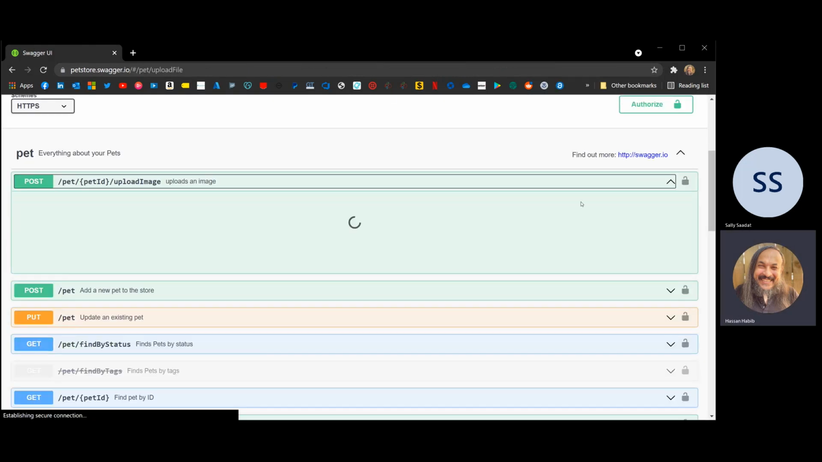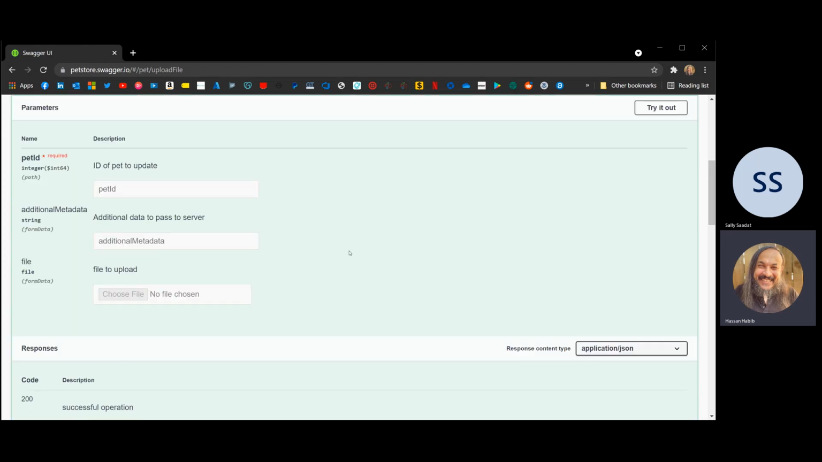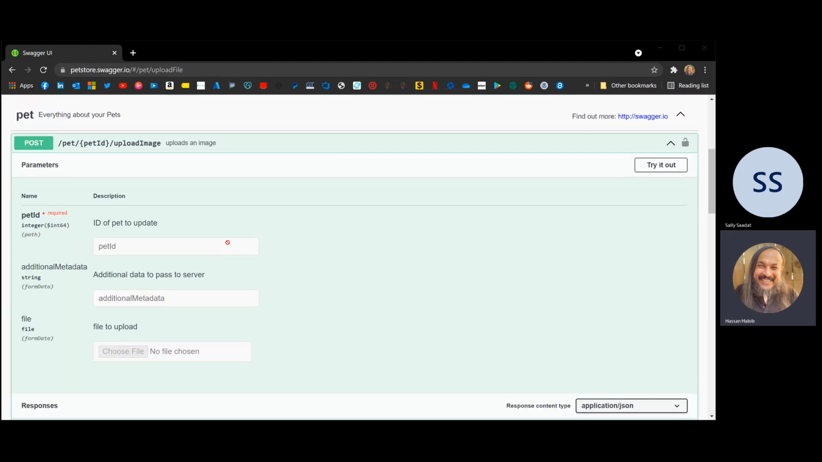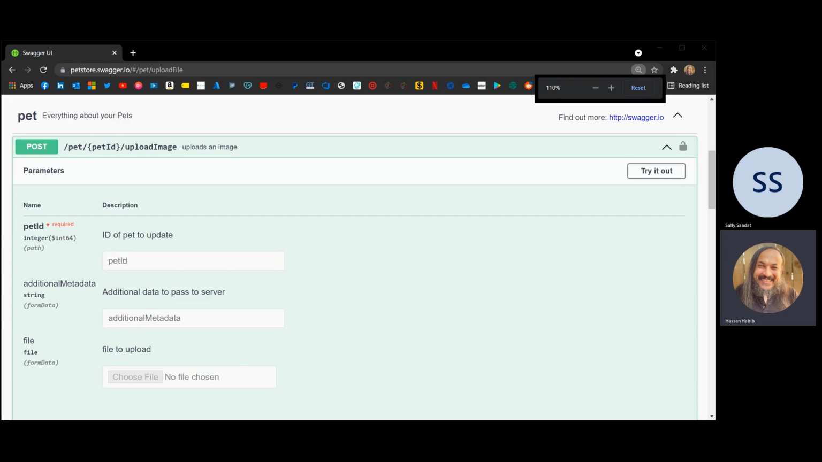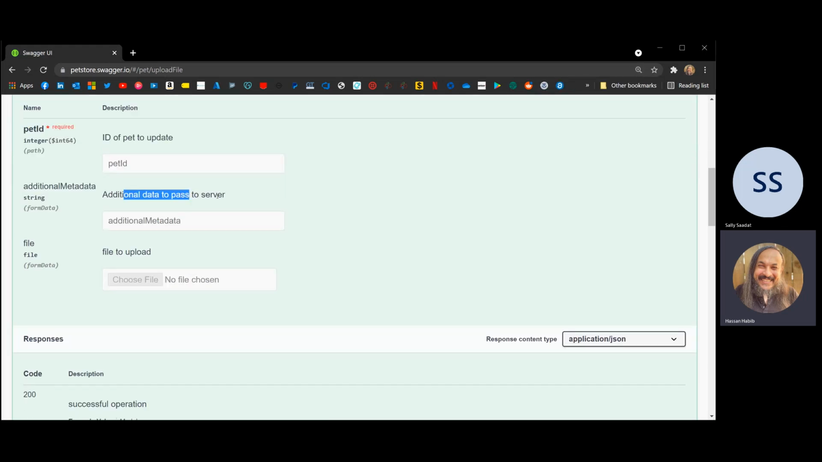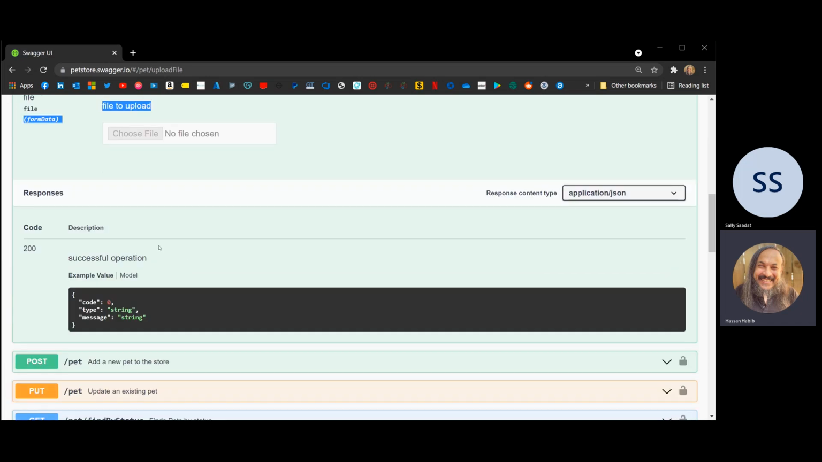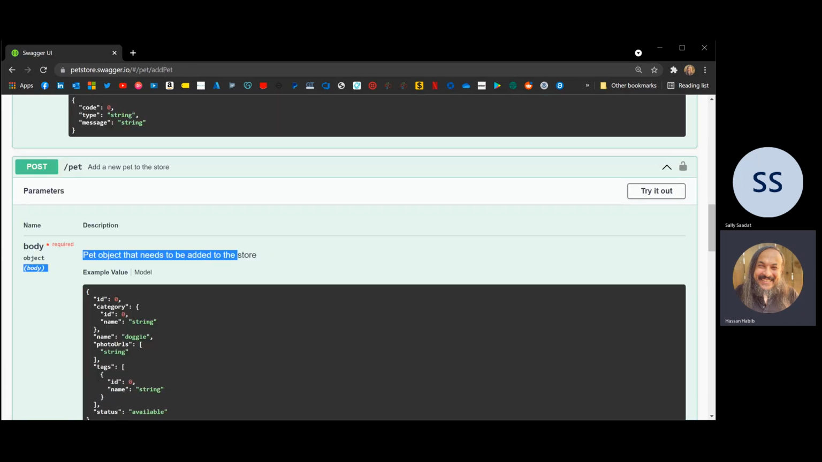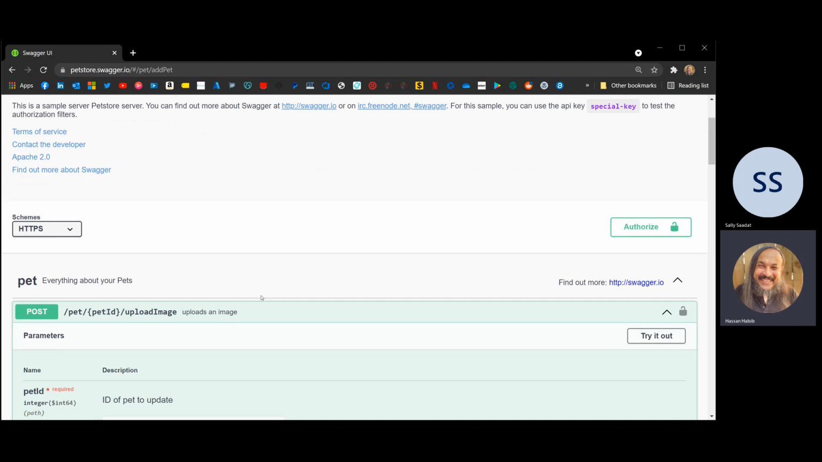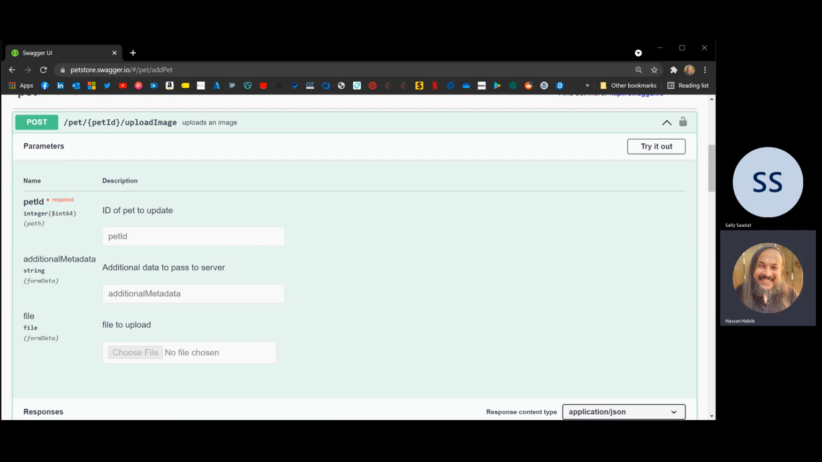It says, okay, you have the put, you have the post. I don't have access to this API, the controller that is controlling the data coming in and out. So it makes sense to say this is an ID of a pet, additional data to pass to the server, file upload. You're explaining what your API is doing because I don't see a pet object that needs to be added to the store. Understandable, right? Some of it is obvious, some of it is not. So it makes sense because I don't see the code behind this. I'm only consuming this API from the outside world.